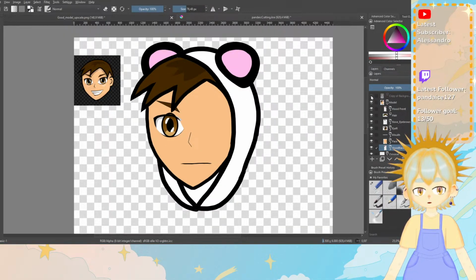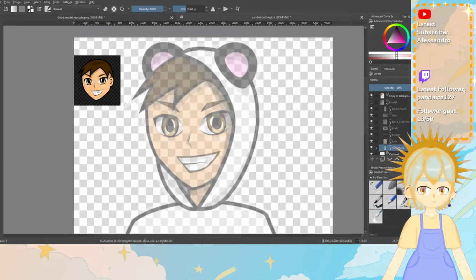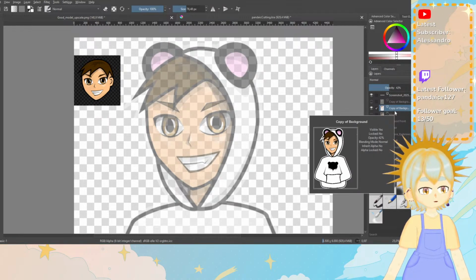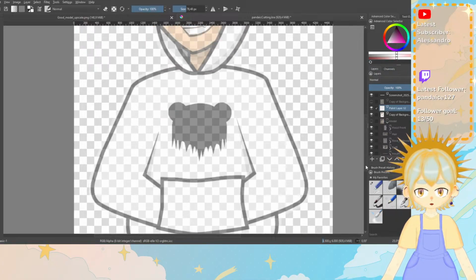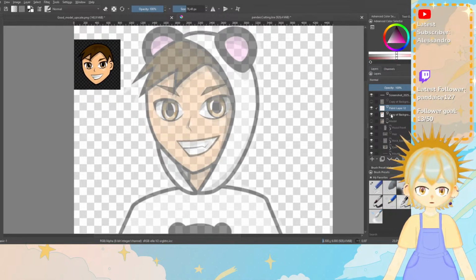It's taken shape, slowly but surely. We need a neck still. And I think I'm gonna do the neck, and then I'll do the rest of the hoodie and the shading off stream.